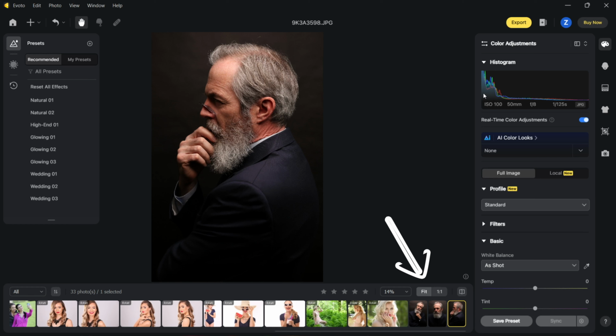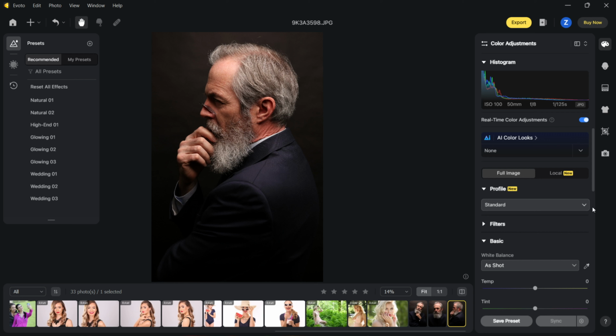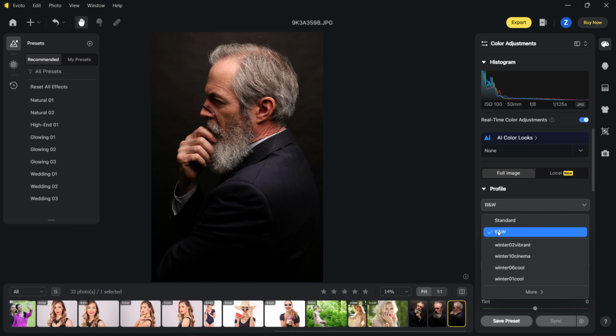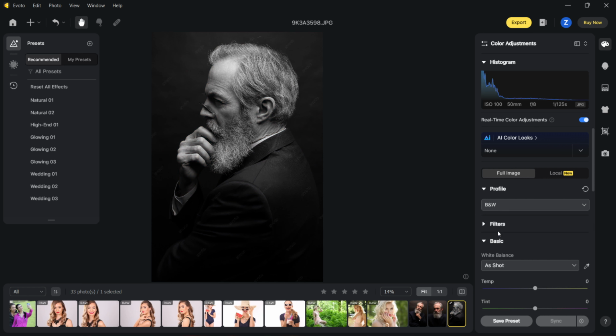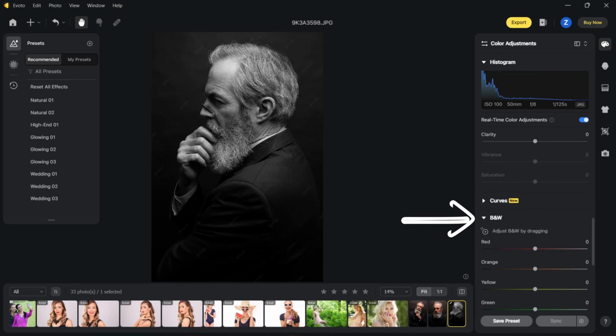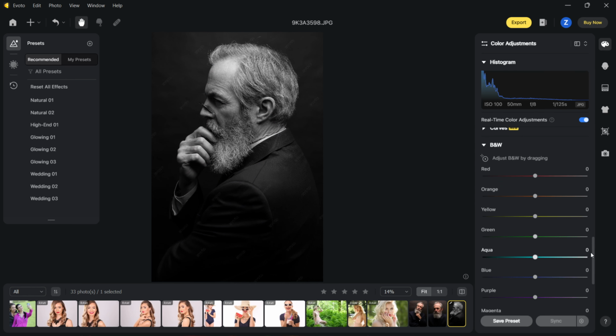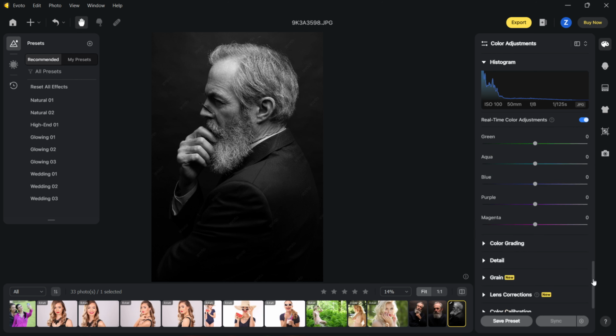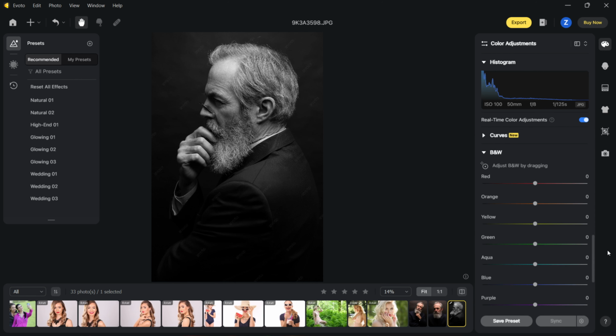There are 3 photos of Jim that I would like to work on first, as I want to test the new feature Black and White mode. You can find it under the Color Adjustment panel in the Profile section. Let's click on the standard and change it to Black and White. Now, when you scroll down, you have a new section called Black and White, where you can tweak the look even further. Let's just play with the individual colors.